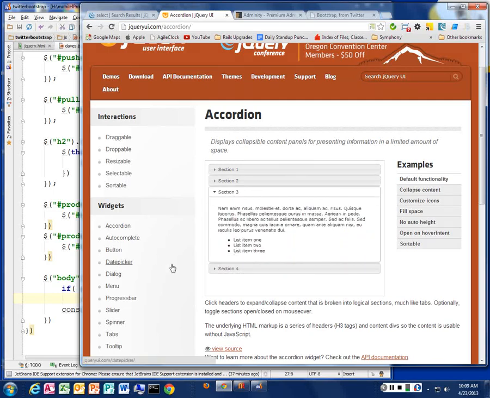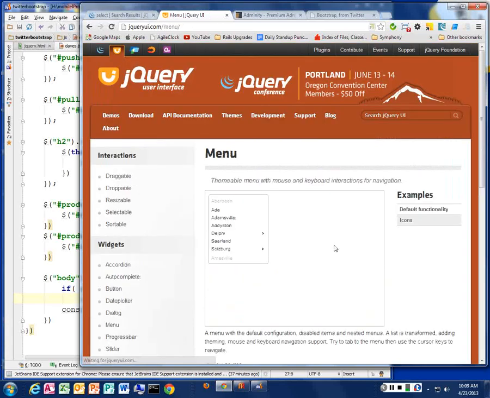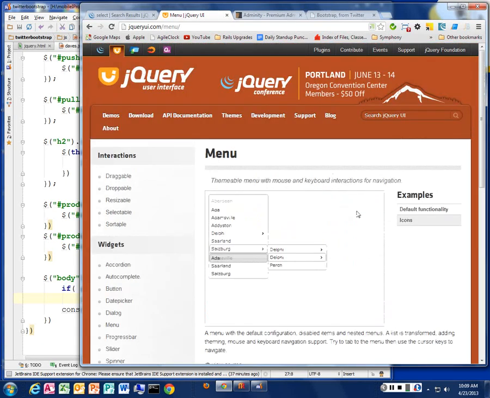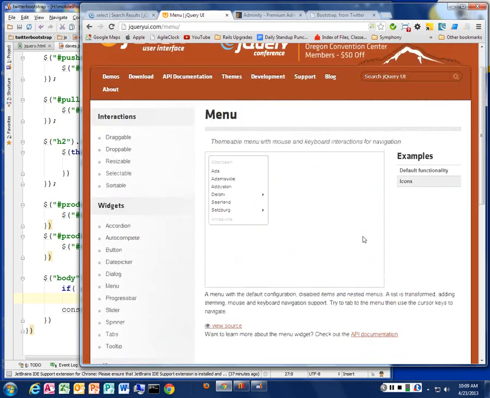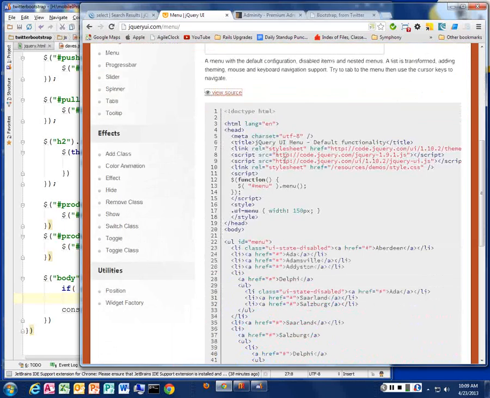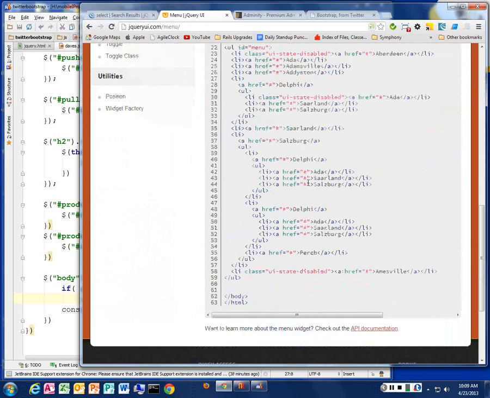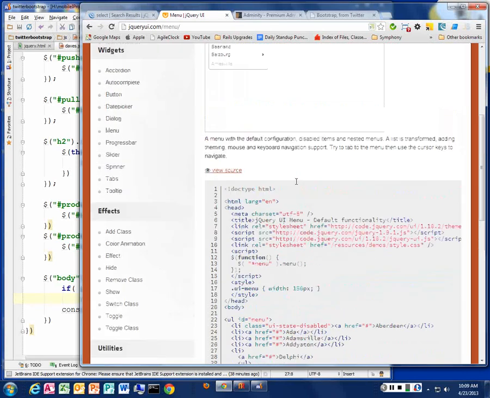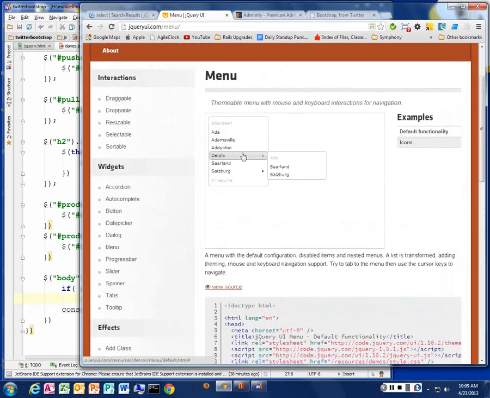We have menus that take care of drop-downs for us, just like Twitter Bootstrap has classes that are associated with this. But this is done with a jQuery plugin, and it shows you, if you look at the source, how to include that and how to do something with that. They have ULs inside of ULs to get the drop-down effect to happen, like that.